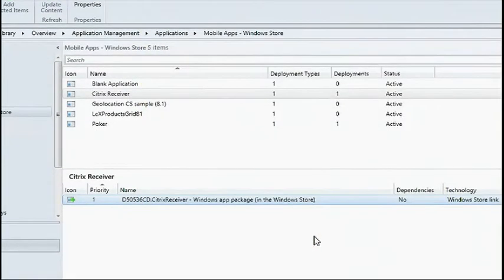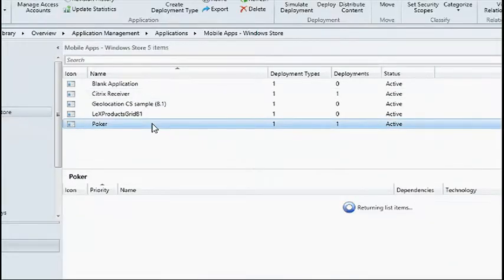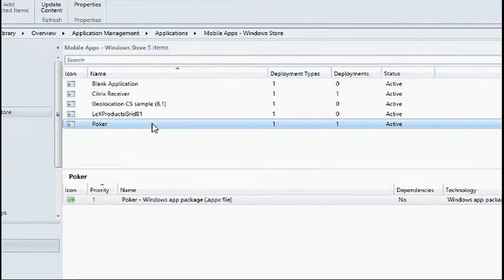Probably what I'm more interested in is something like this. Not that I'm especially interested in poker, but this is an AppX file. So it is a Windows 8 modern UI application, and I've done that myself. Maybe it's a line of business app, something along those lines, and you want to get that out into your environment without having to go through the Windows Store. So this is the whole thing of enterprise side loading of applications.